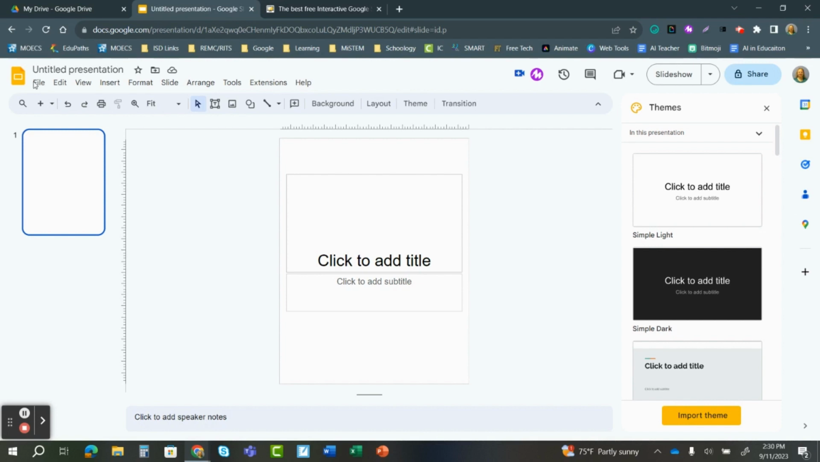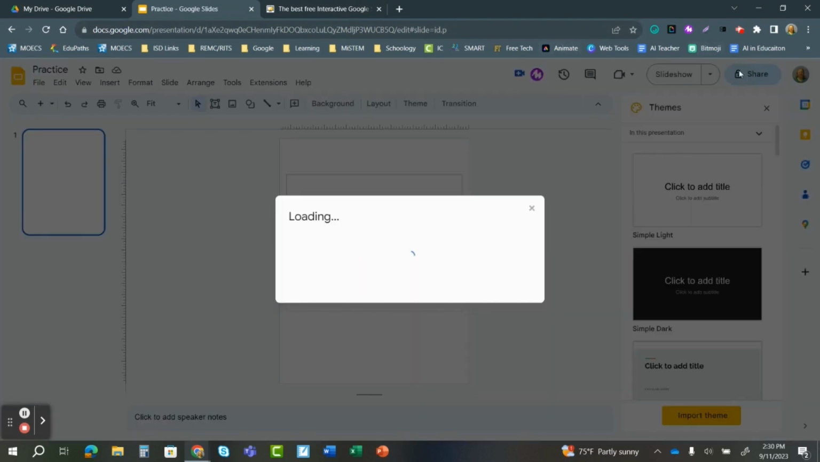It's also a bit more user friendly in the fact that a lot of the functionality and features are drag and drop features, right click features. So we have our naming the presentation. We have organizing, starring, and then we have our share button.